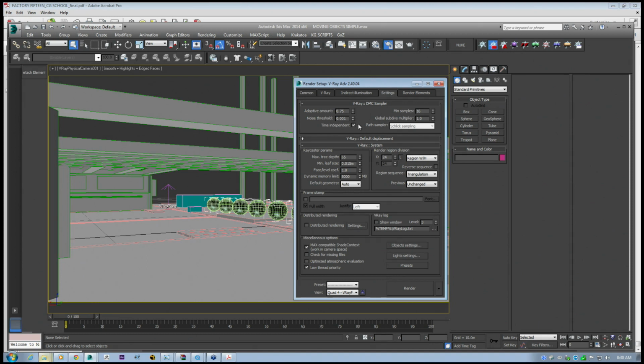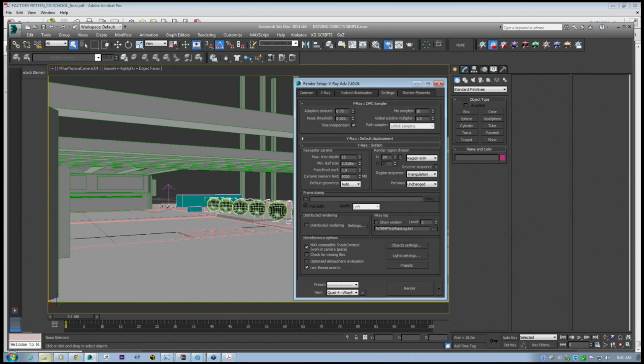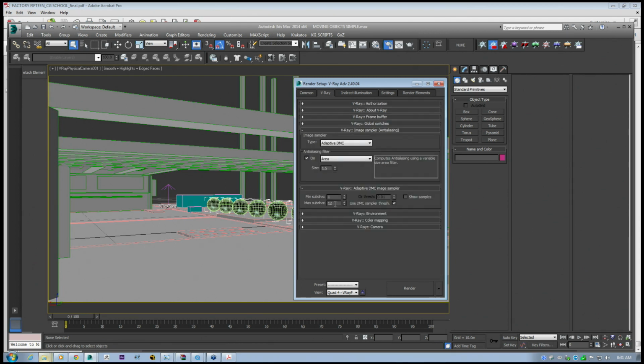So again, it's a scene-by-scene basis, but just understanding that brute force is not necessarily the cause of noise, and that you have to change your adaptive and noise amounts here, understand the time independent setting, and then not be scared to up this adaptive DMC to seemingly too high values.